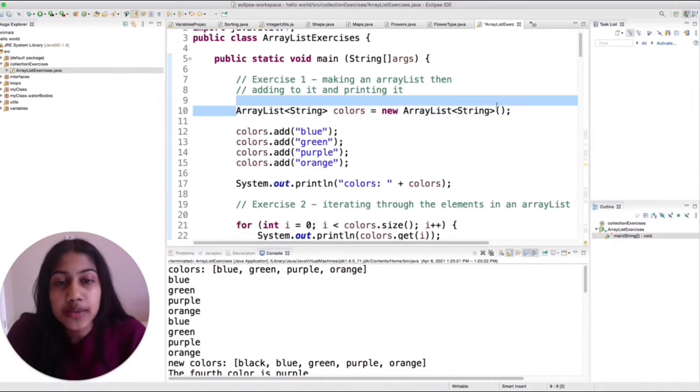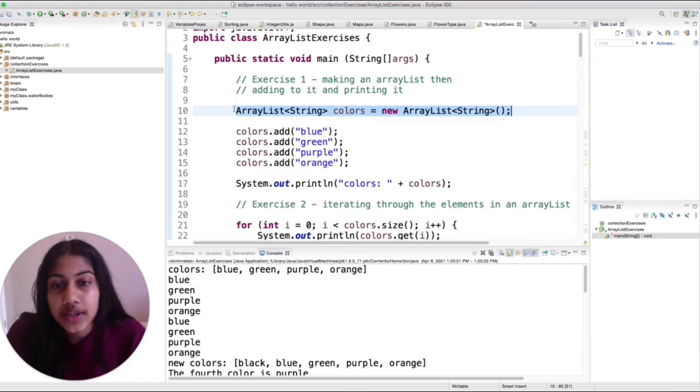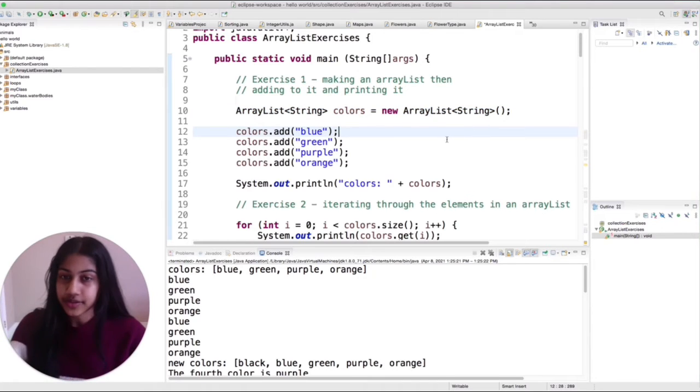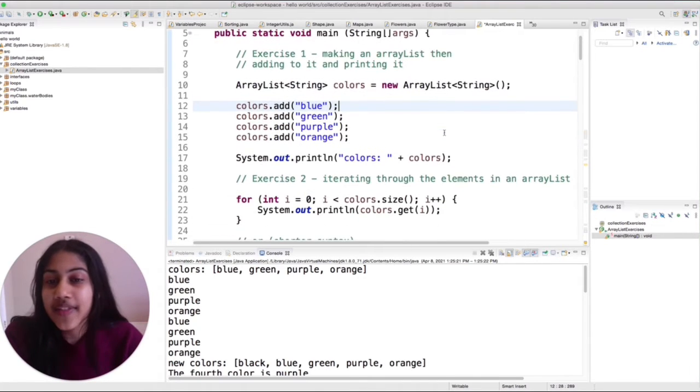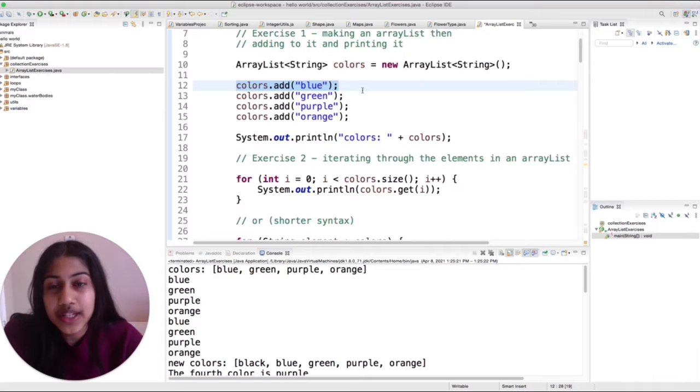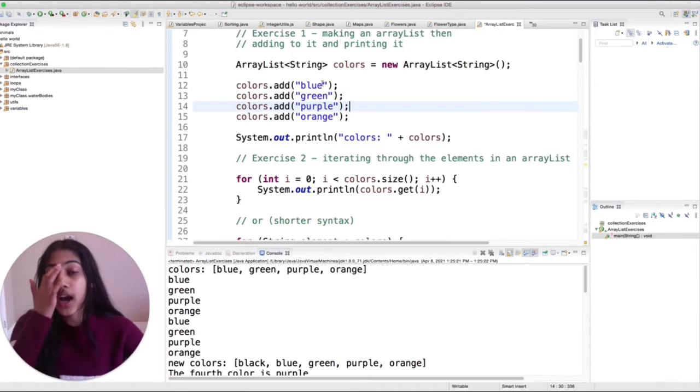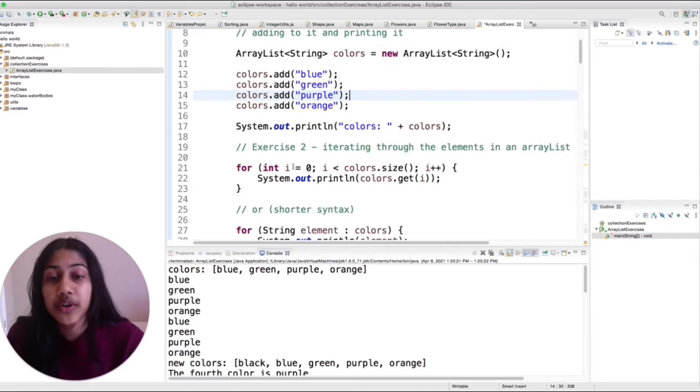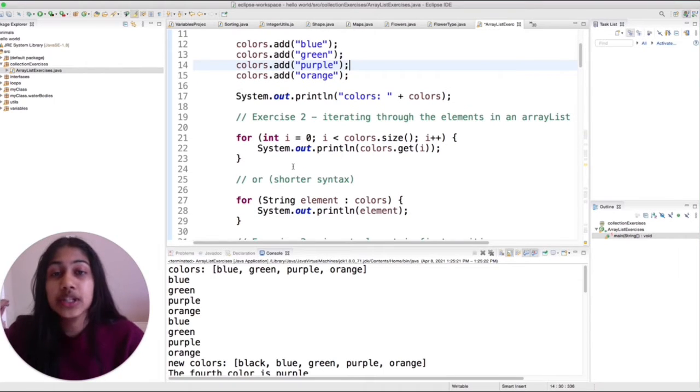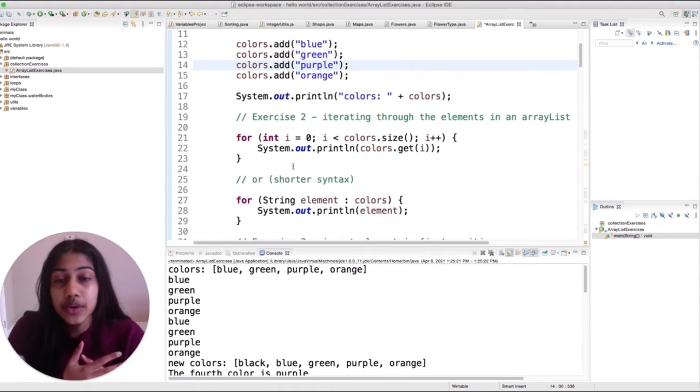We're making an object here, and it's just ArrayList, then the type, then the name, and then new ArrayList type, and that's how you create an object. Then you can add elements by just doing .add and then adding the element. Pretty straightforward actually, and I'm going to show you some of the methods that you can use in this class.